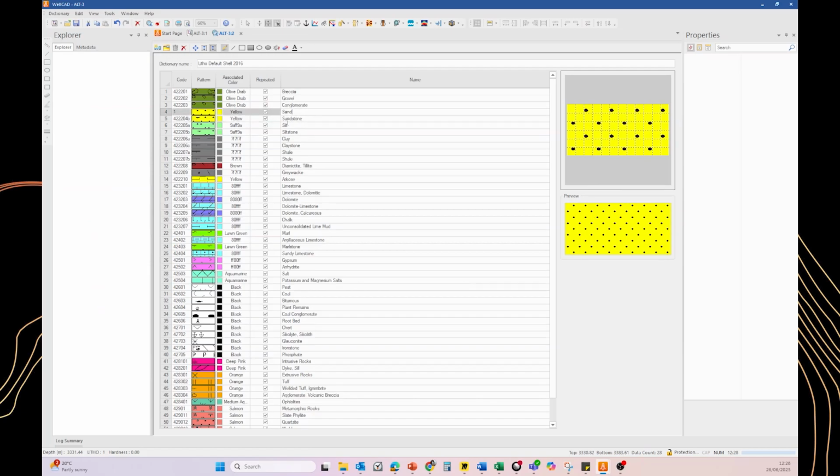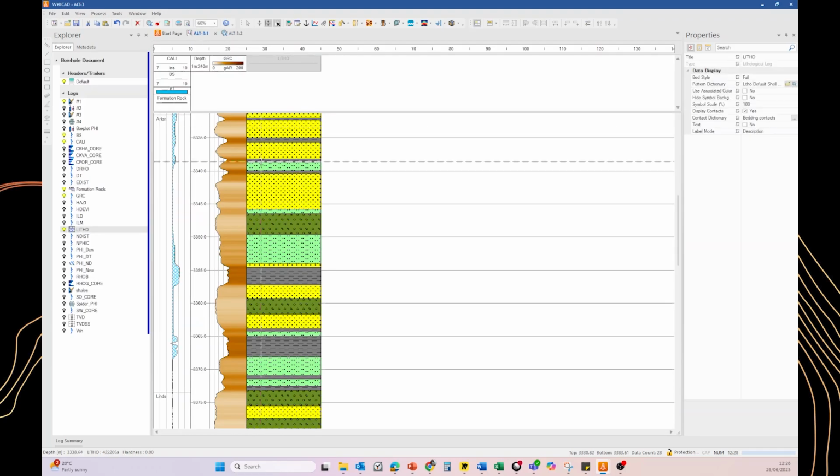Another example is when you are changing the name of the entry. In this case, from sand to sandy, it is now automatically updated.